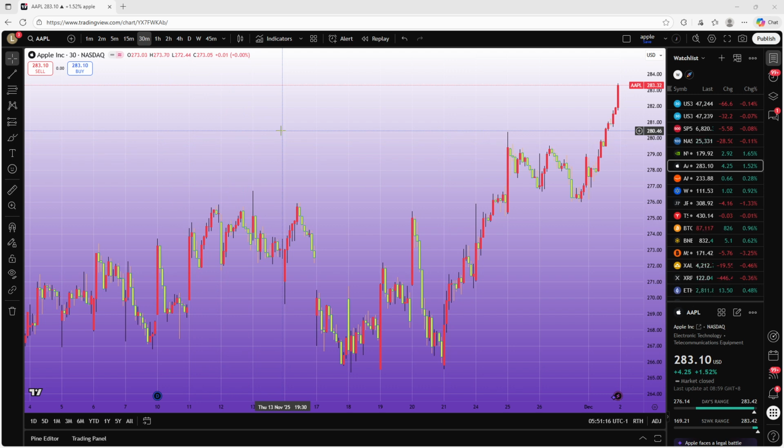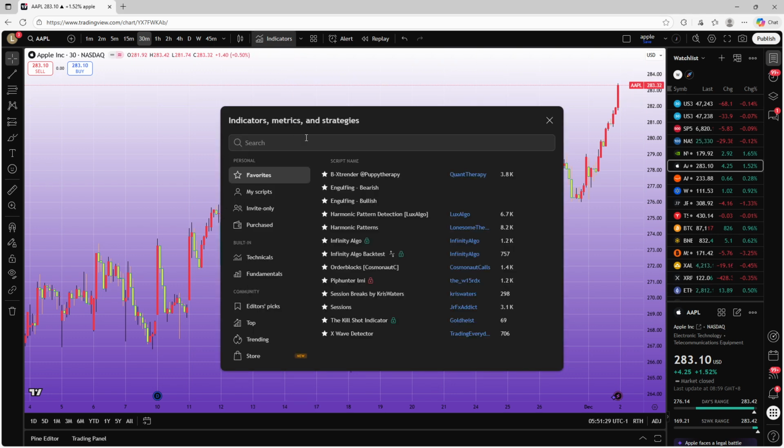First, make sure you have your chart open with the asset and time frame you want to analyze. It could be a stock, a crypto pair, a forex pair, anything you normally trade. Once your chart is ready, look toward the top of the screen for the Indicators button. It's usually labeled Indicators or Indicators and Strategies and sits in the main toolbar above your price chart. Go ahead and click on that. This is where all the built-in tools and scripts live, including candlestick pattern detectors.